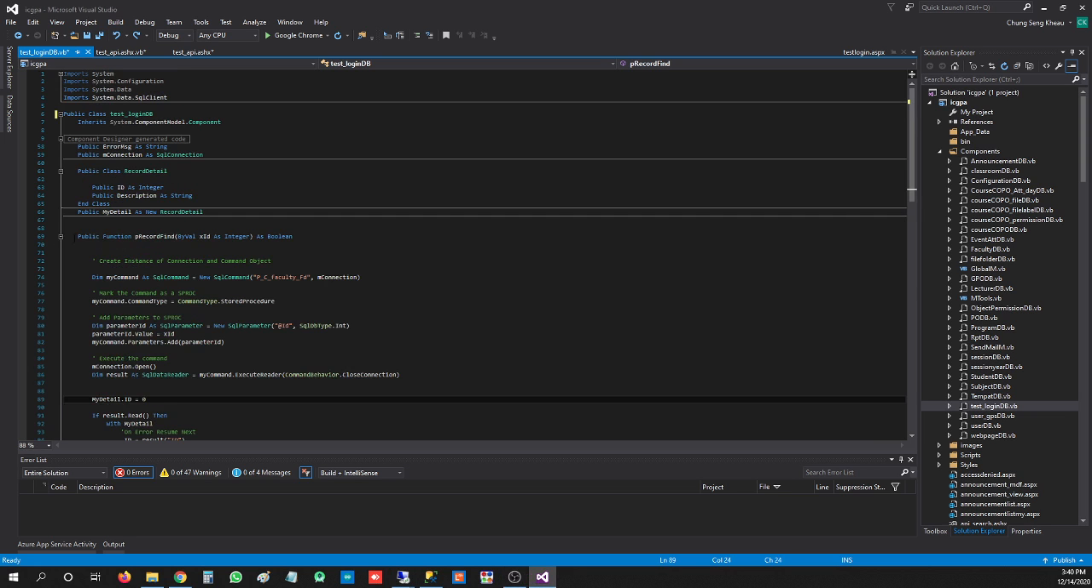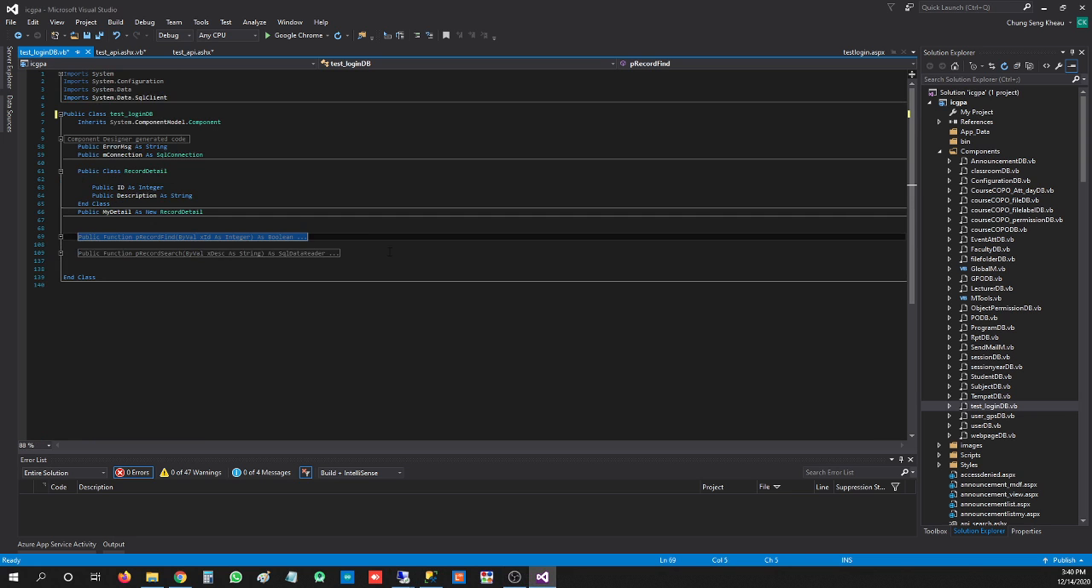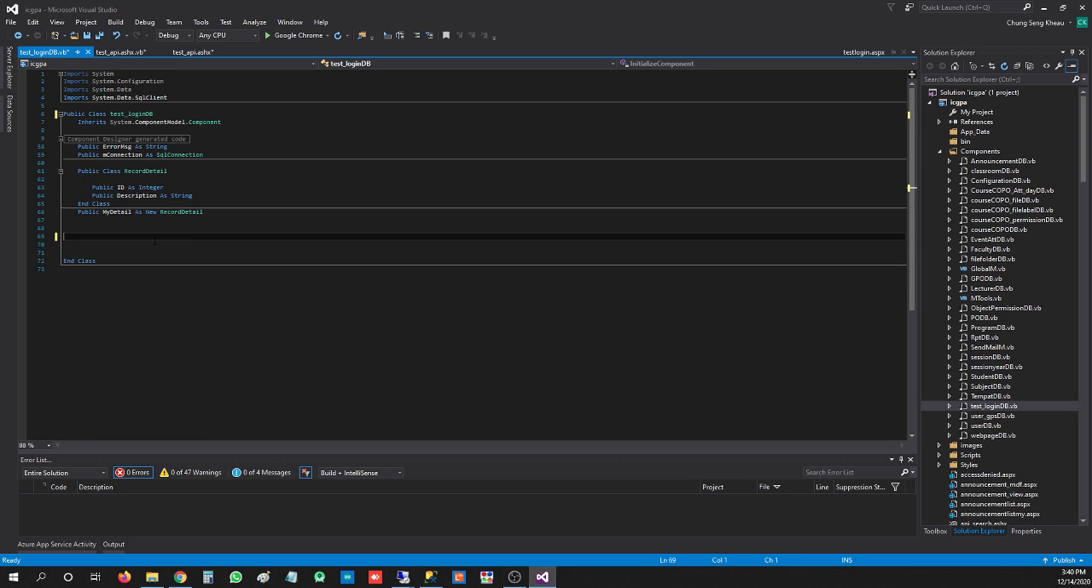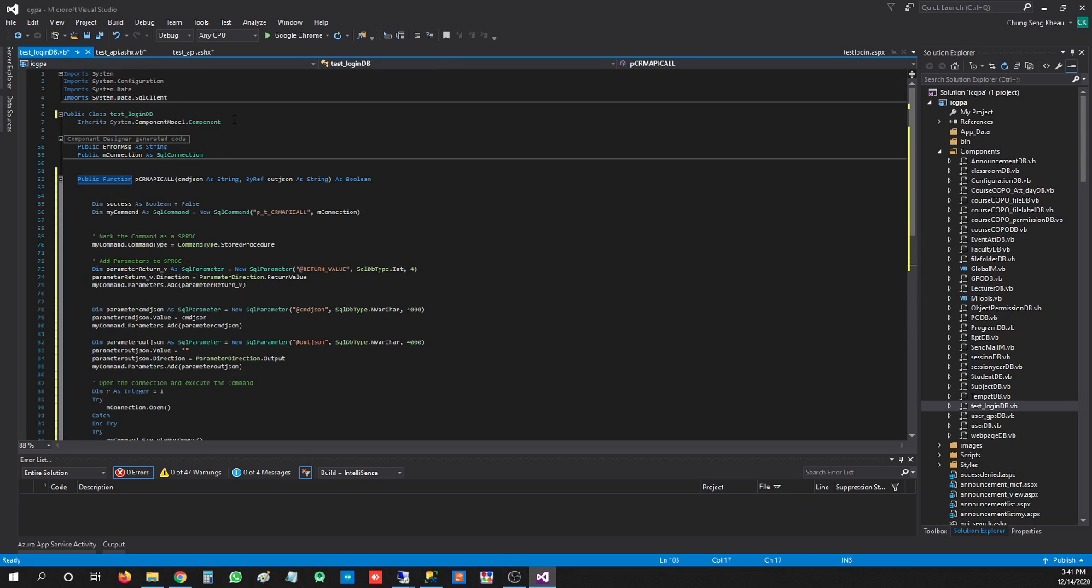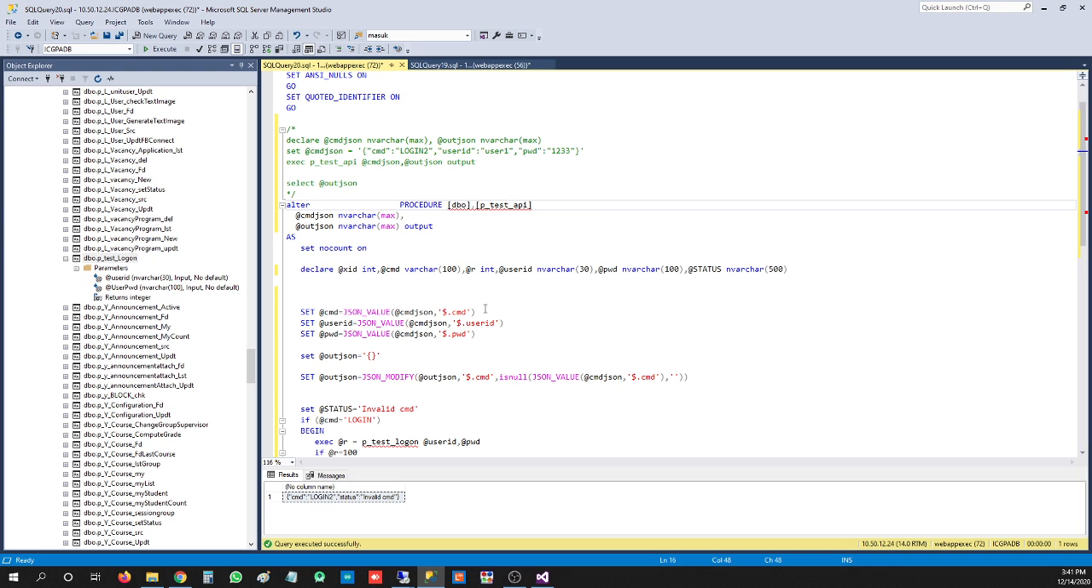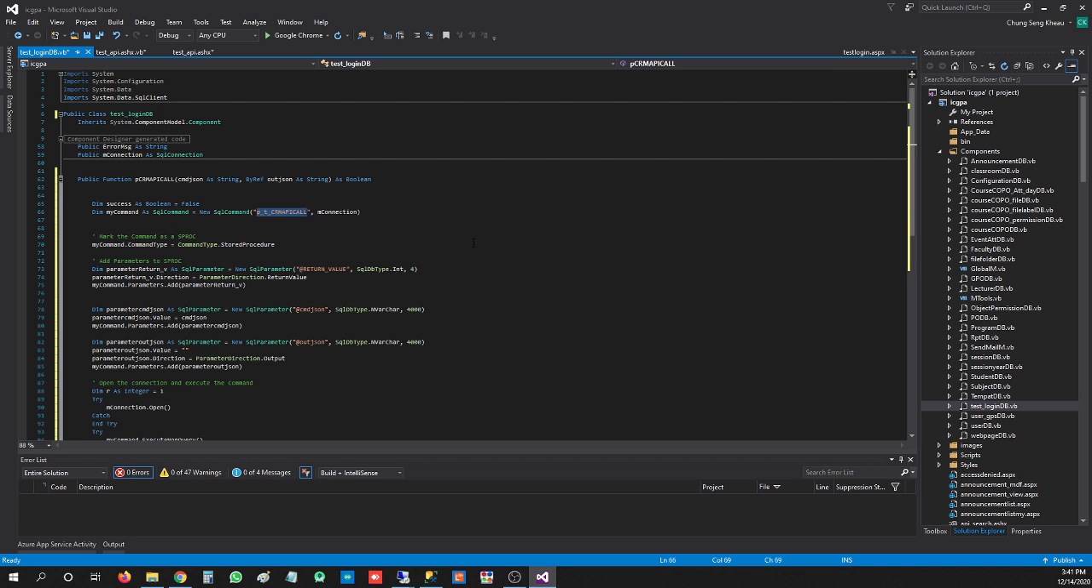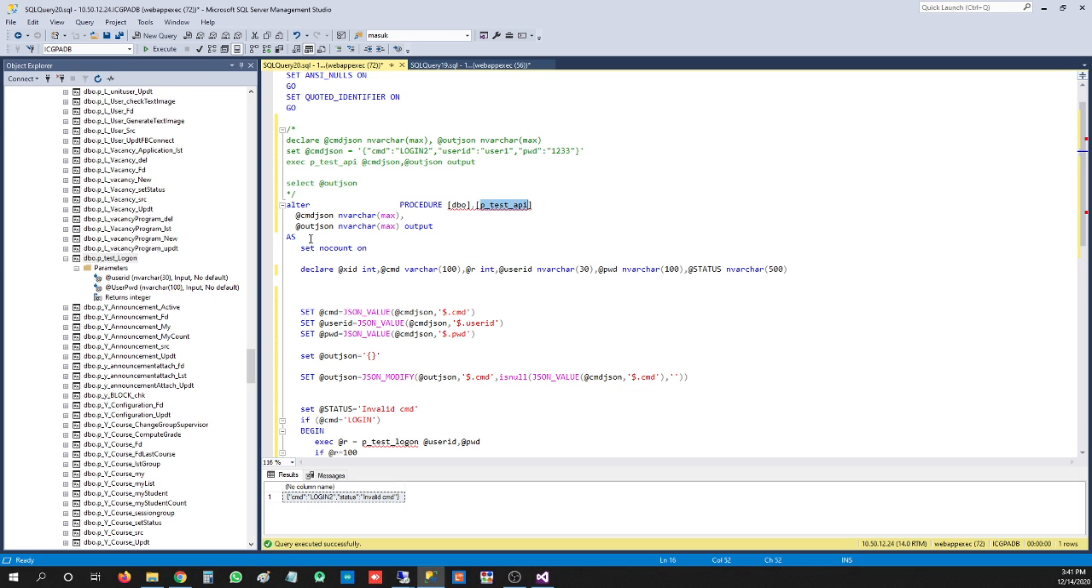Okay, so we remove this one. Don't want this one. Okay. Somehow this one, use this one. Call API. Okay. So we try to use this API. This API, we put a name, test API. So the input is JSON, output is JSON. JSON is JSON. Okay. Same thing.